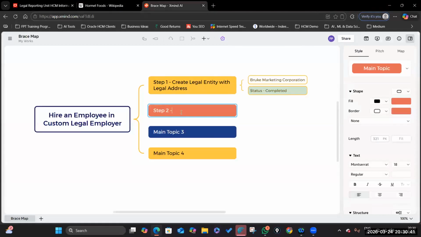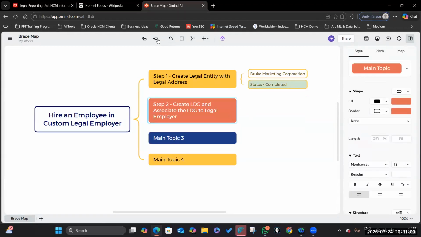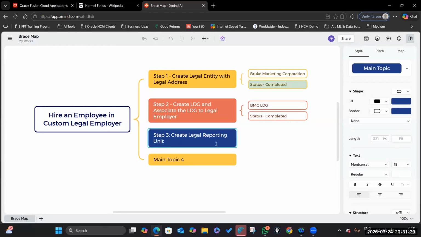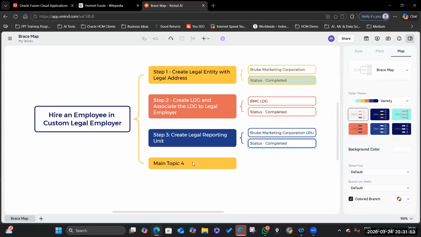So we have created the legal entity. We have done this one. So what is the LDG we have created? BMC LDG, right? Status completed. Step 3. So what do we have to do? We need to create the legal reporting unit. I have created this one.